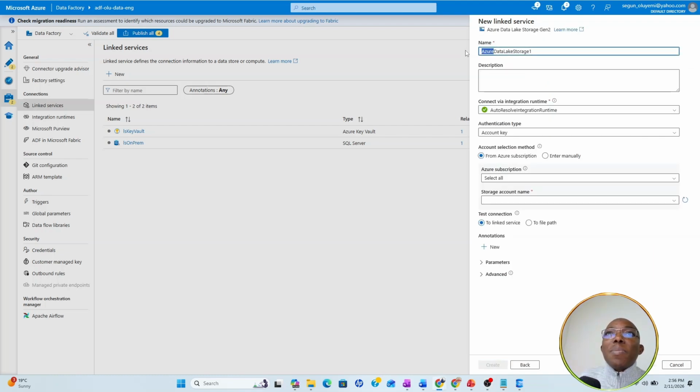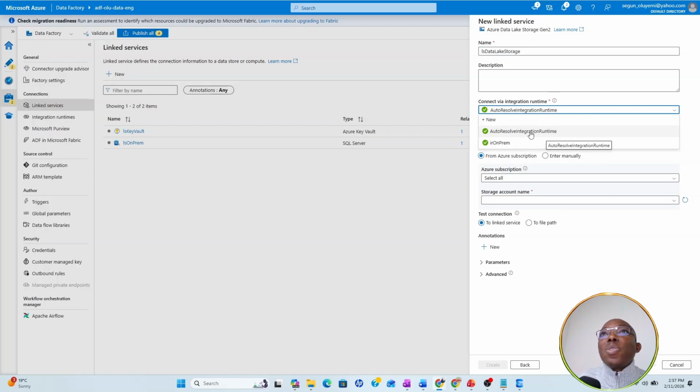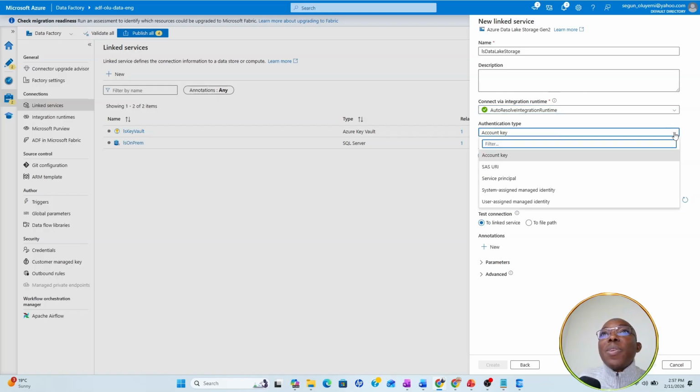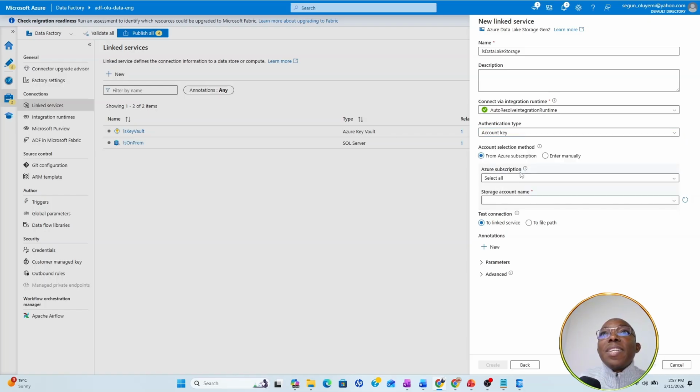I'm going to name this linked service using the same naming convention, LS Data Lake Storage Account. So that is the name of my linked service. It's going to be auto resolve integration runtime, authentication key. We are not going to select any other authentication; you just leave it as account key. Then adjust subscription, select your subscription.